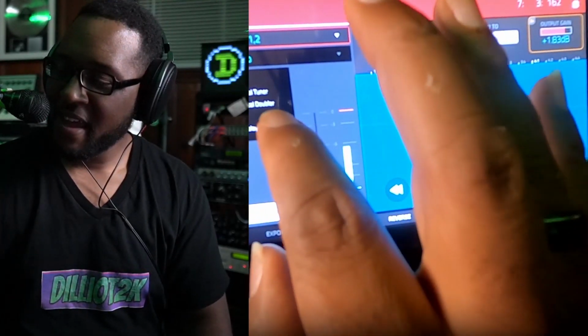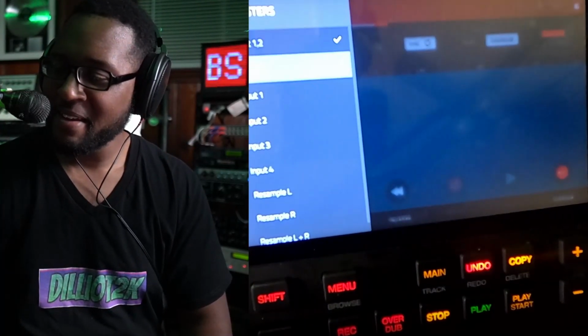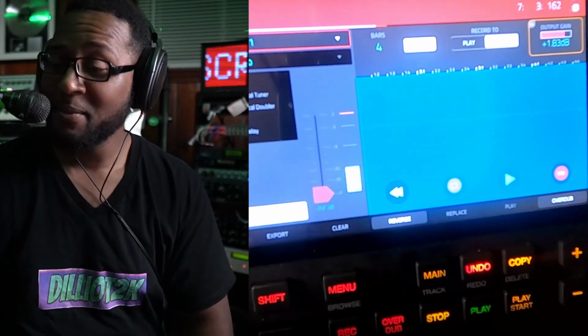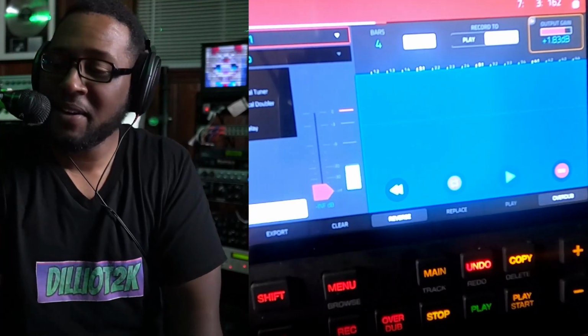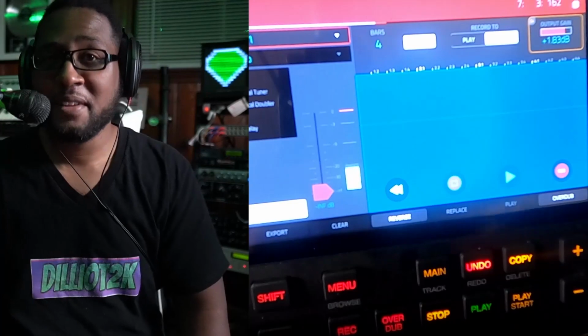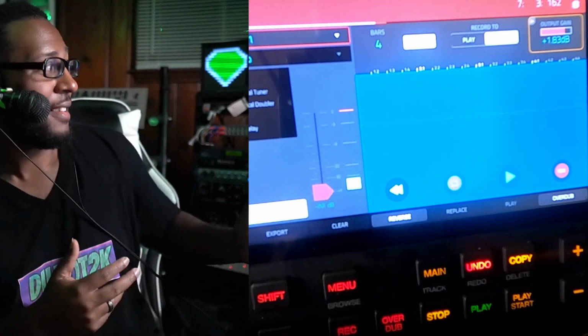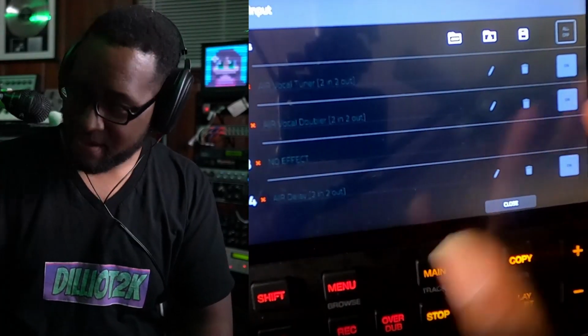So we got that. I'm going to bypass. Okay, I bypass, but for some reason, and I need to let Akai know this, send them an email or something, when you bypass effects, it defaults back to the stereo inputs 1 and 2. Now, I could just feed stereo in, but for this example, I'm just sort of going through it.